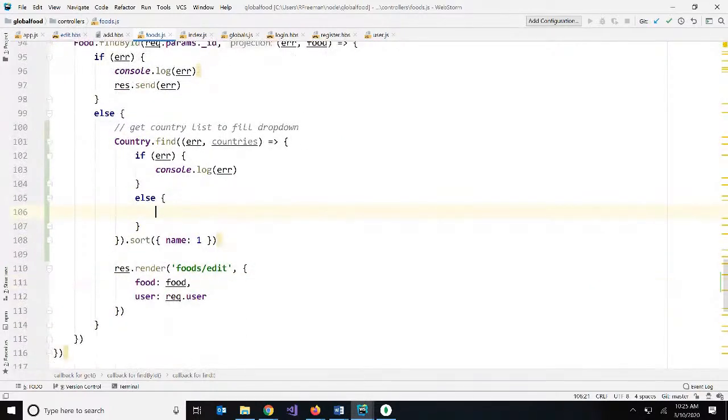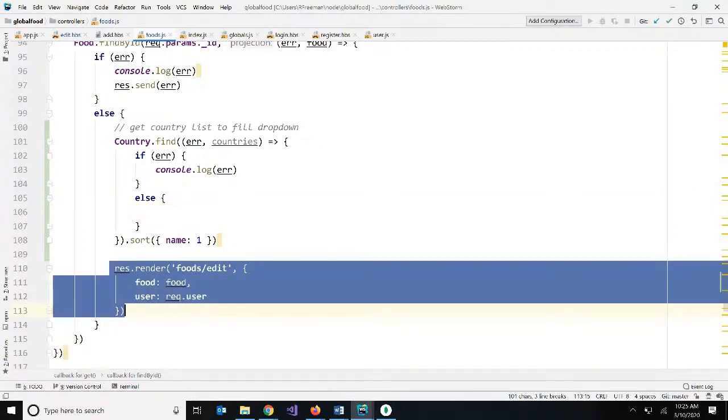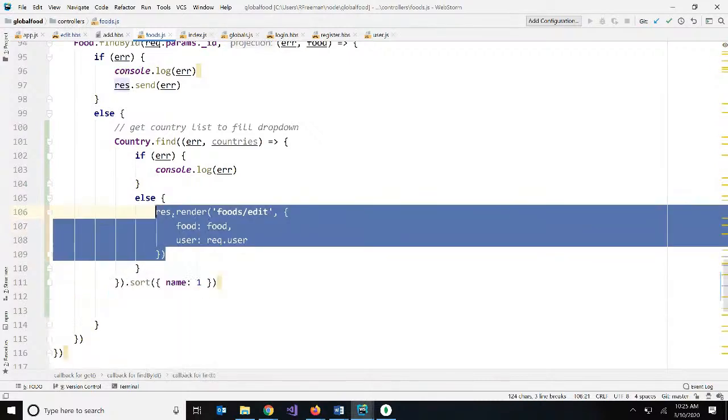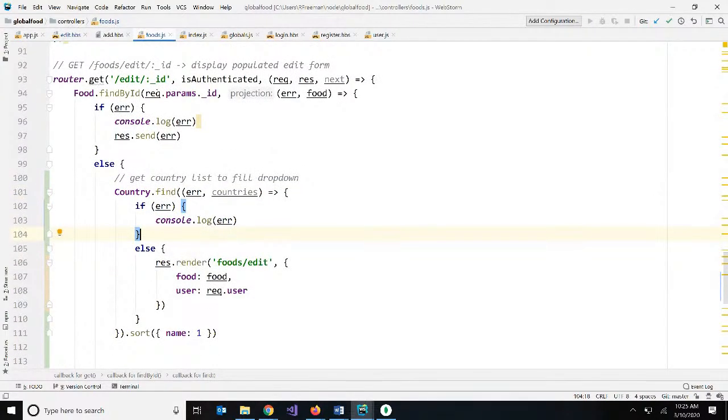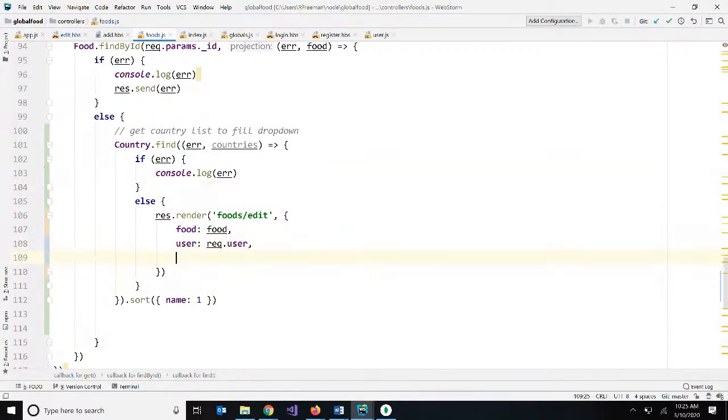Otherwise, I want to move the res.render statement down here inside of the else. So first we get the selected food, then we get the list of countries. So now our page gets one food item and our list of countries, because we need to display all that stuff in the browser. The country list fills the dropdown, and the food fills the rest of the form.